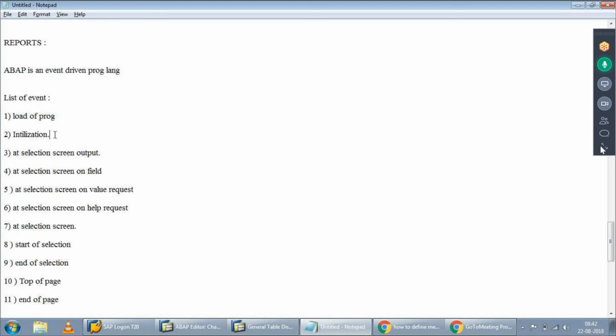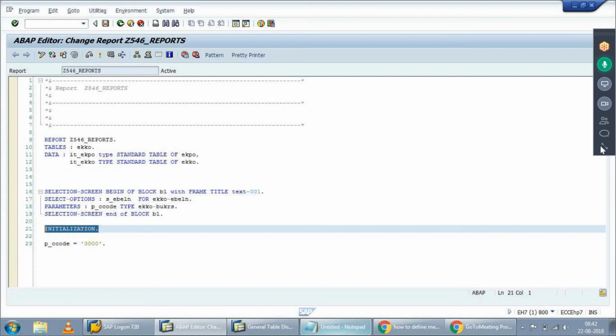Now I have a requirement. I will tell you here itself. My requirement is that I have to display information of customer or information of vendor, whenever the user selects the respective radio button.